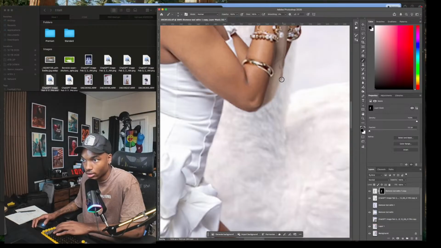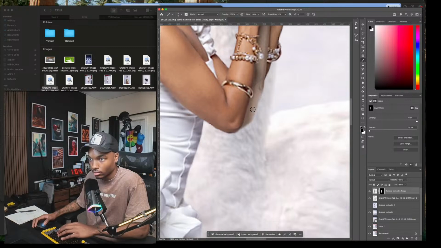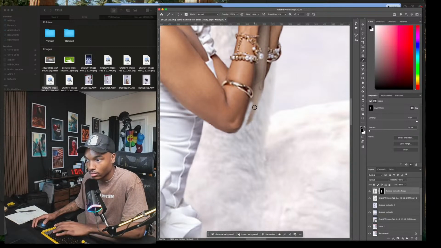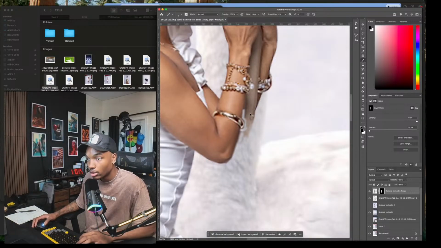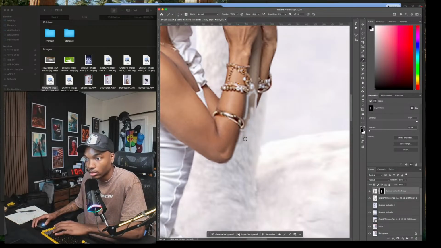I'm just erasing right now, y'all. I'm really just masking because I could bring all this back. I'm not just erasing, but I'm drawing on the mask, just in case I erase too much at some point, like I just did right then. I can go backwards. There we go.